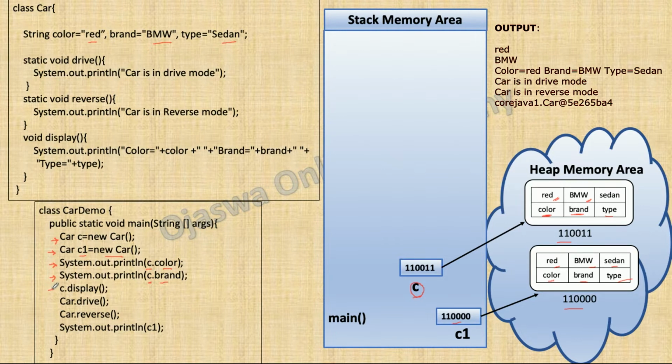So the next statement is a call to display method, c.display. The control will go to the display method and code inside the display method will be executed. So we are just trying to print System.out.println. We are trying to print the values of the instance variables, that is data related to the object. Which object? We have called display method on object C. Hence values related to object C will be invoked.